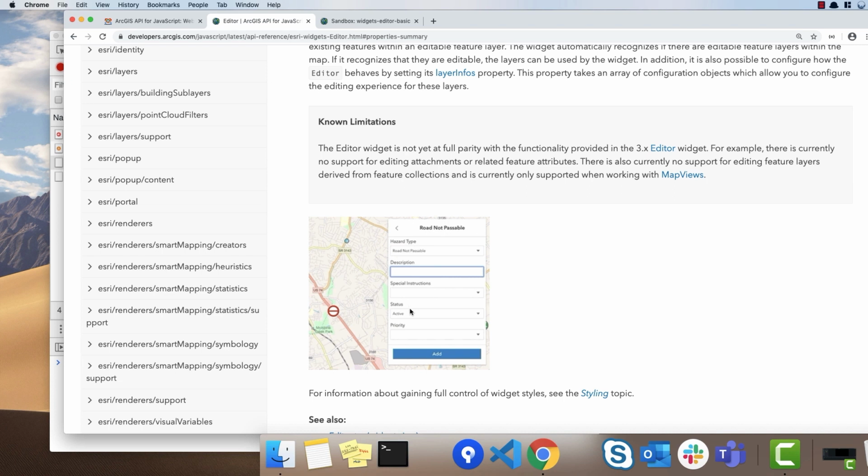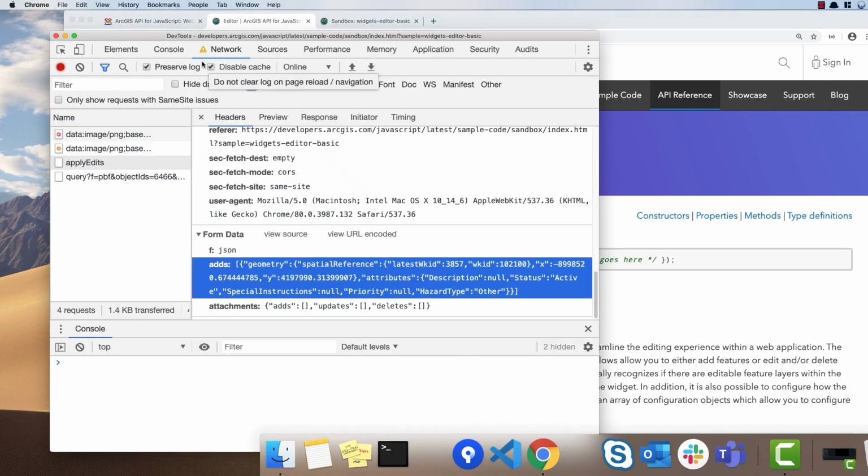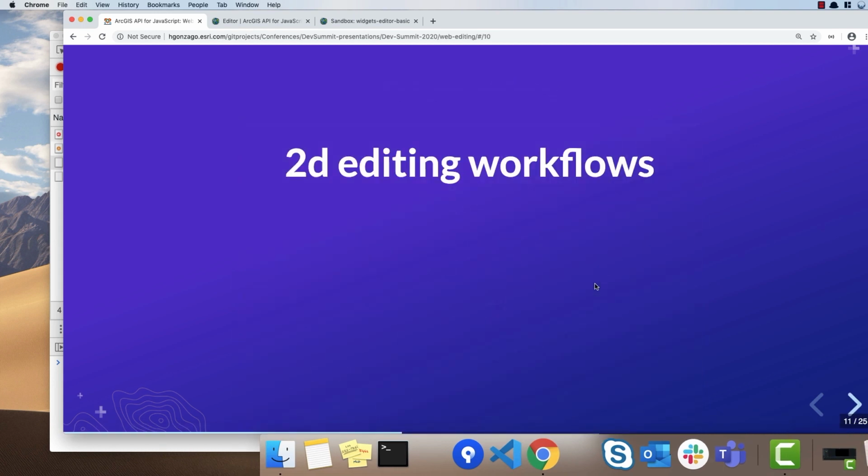I'm going to let David show you in a later demo. He'll show you how it actually works with 3-dimensional features as well. So with all of that being said, I am going to pass this along here, and I'm going to let Jonathan take it over with discussing doing more custom workflows with 2D editing.